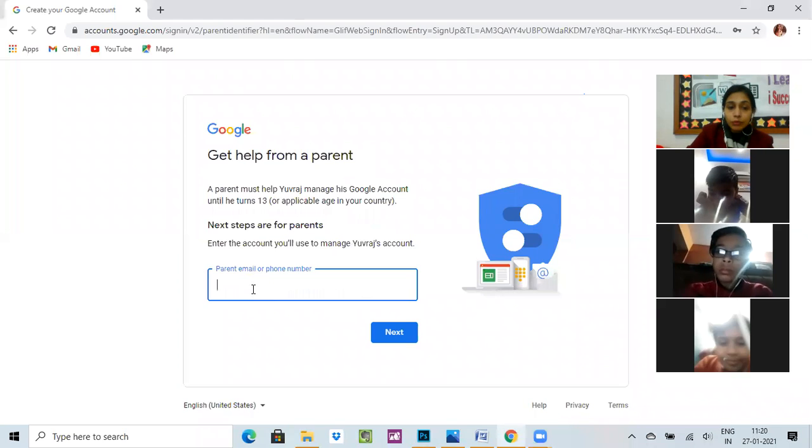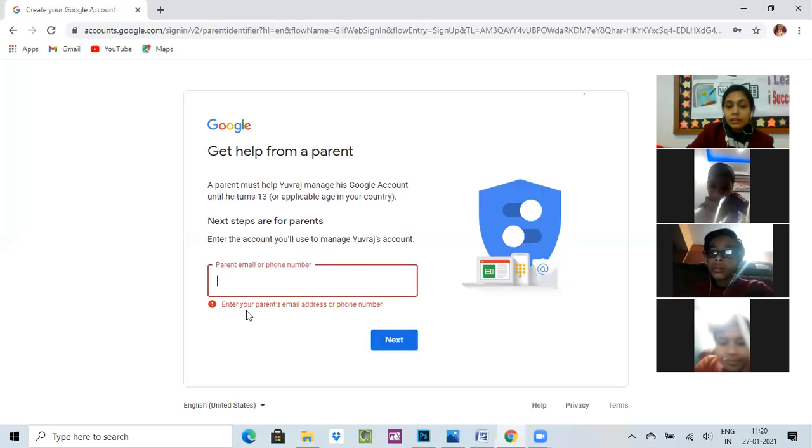After making this ID, for example, right now we only wanted to create an ID. Right now I don't know Yuvraj's email ID, so we will not create it. Okay. See, if you're trying to make it, it says enter your parents' email address or phone number. So this is a priority notice. So we cannot create it right now because we do not have Yuvraj's parent ID. Okay, so we will stop right here only.